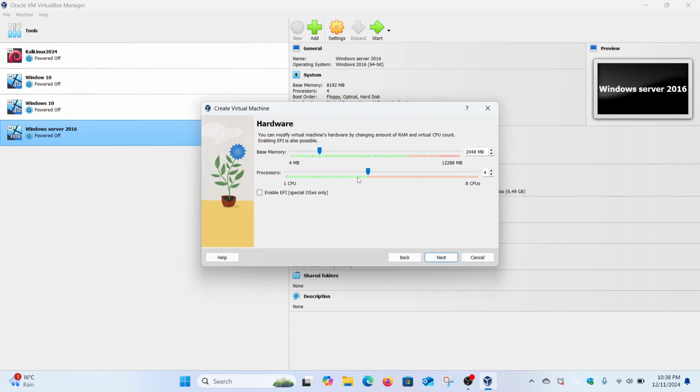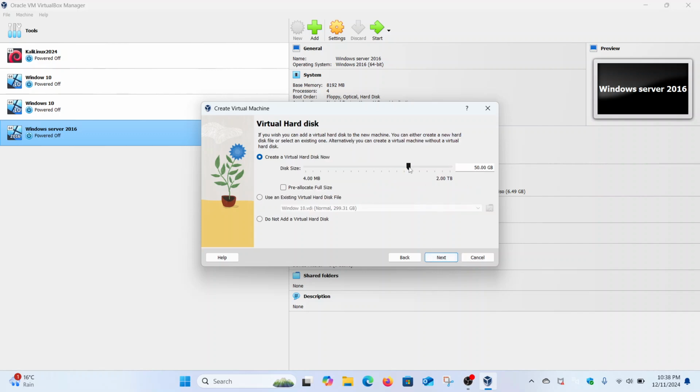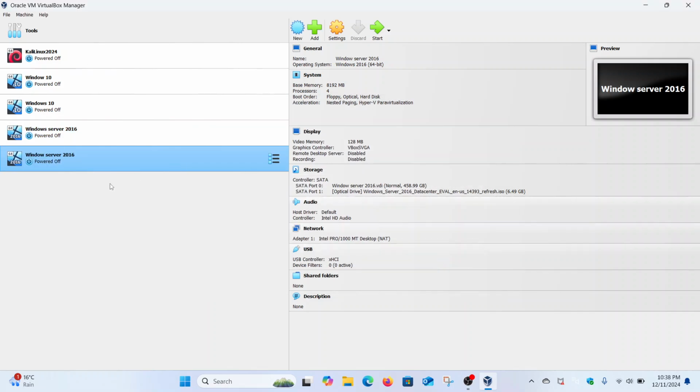So just make sure to give enough CPU to be faster, and I'll give the memory up to this, then click next. I'll just increase this a little bit to be faster. Next, then finish. So we will do some setting.